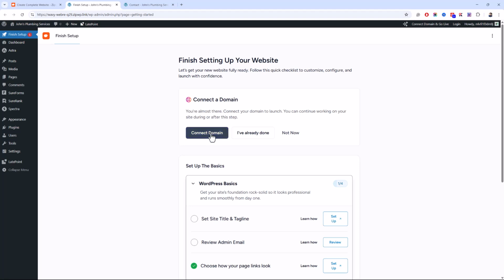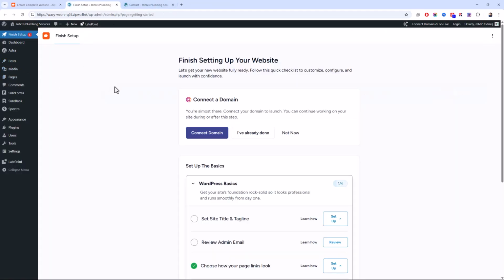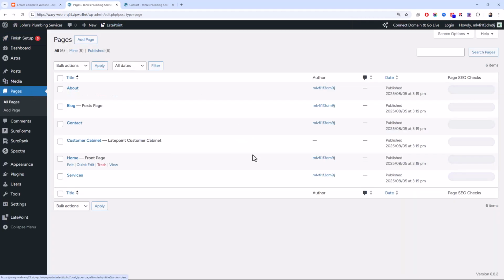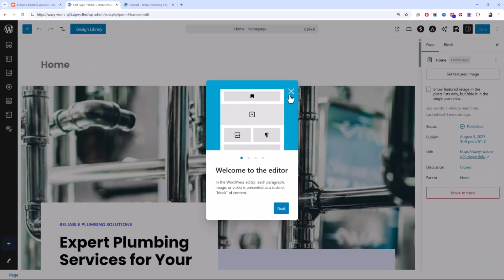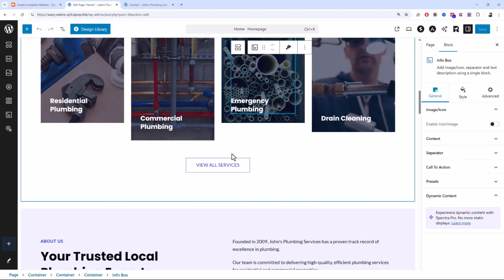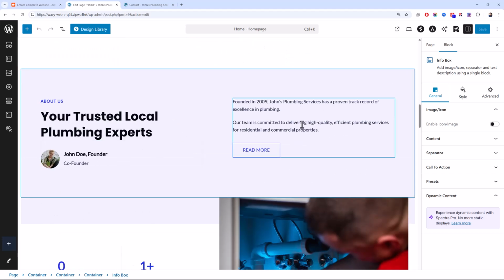You can connect a domain from ZipWP's dashboard, and now you can see the whole website that it has built. Click on pages, you will see all of the pages, and you can customize any page, like just click on edit, and it will load the Spectra page builder. And now you can customize any section on your website using the power of Spectra page builder.